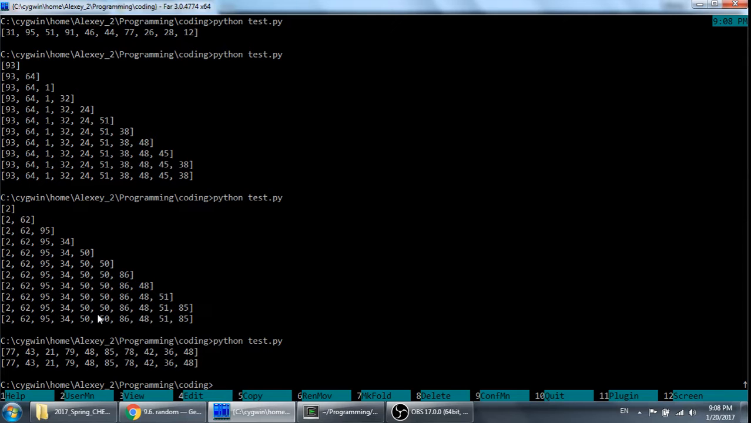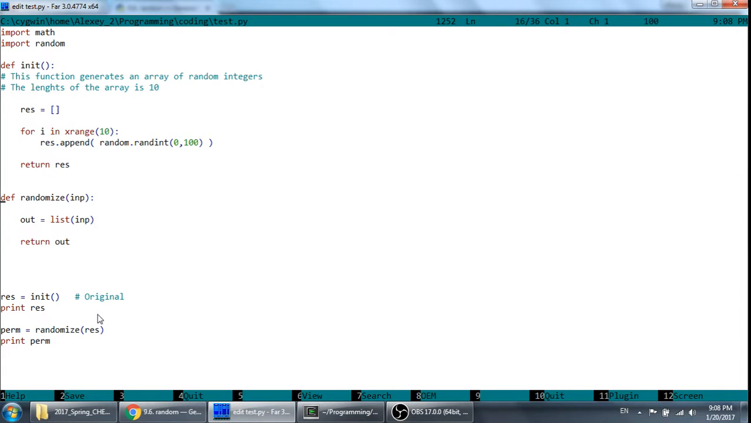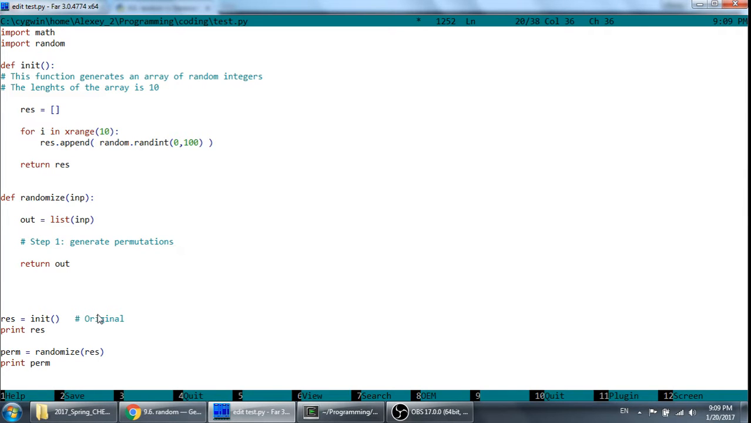Well, I mean, that's what you would expect. The two arrays are the same. Now let's do actual permutations here. So how can that be done? We will basically need to do step 1, generate permutations, and by that we will basically understand the indices of the elements of the original array which we want to exchange.